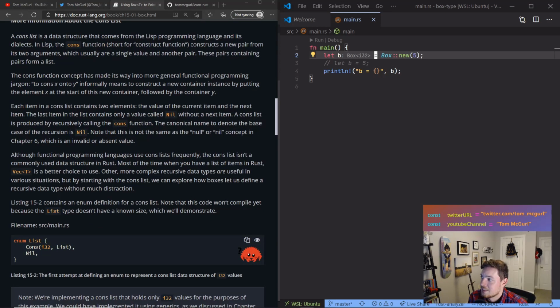A cons list is a data structure that comes from the Lisp programming language and its dialects. If you're not familiar with Lisp, you may have come across it. Lisp is a list processing language, so its syntax looks a lot different than something like this. You'll have a lot of parentheses, and lots of lists of arguments and lists of functions. One great example that's very popular now is the language Clojure. So Clojure is a Lisp.